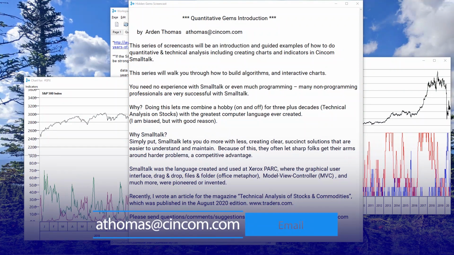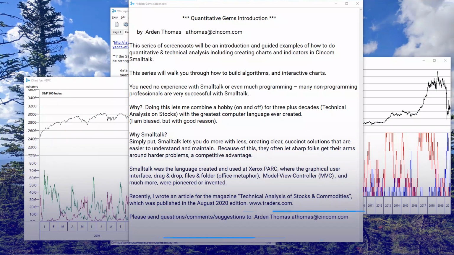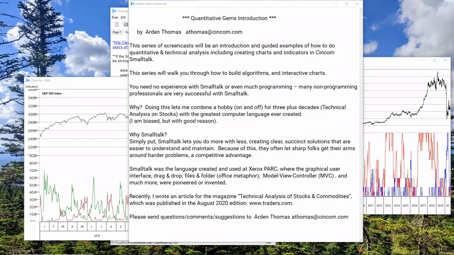This is going to be a series of screencasts that will introduce and give you guided examples of how to do quantitative and technical analysis, including creating charts and indicators in Smalltalk. So this series will walk you through how to build algorithms, and we'll try to find some fun and interesting things, including how to build interactive charts. You don't need to have any experience with the Smalltalk programming language or even too much programming. Many non-programming professionals are very successful using Smalltalk.